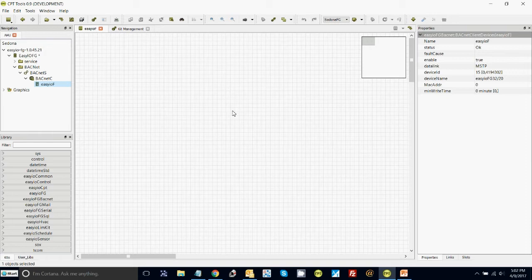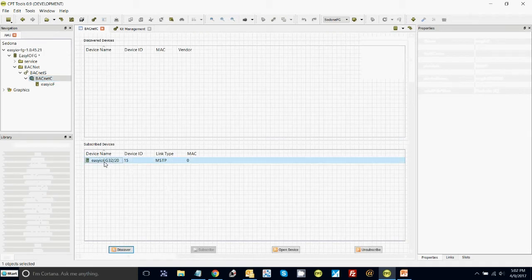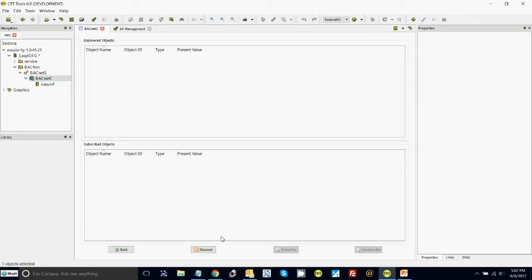So what we've done is we've discovered from the BACnet client, we've discovered a server device, and that is also an FG32 Plus. Now, if we go back to here now and double click on the device, we're able to go and discover all the points inside it.